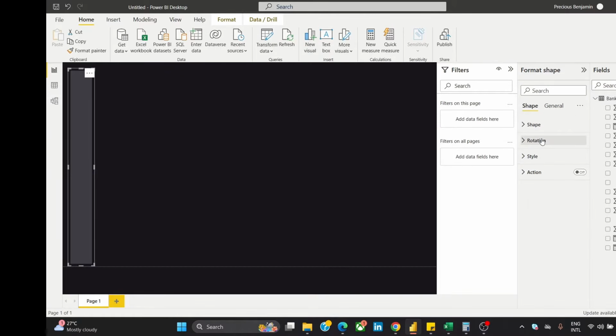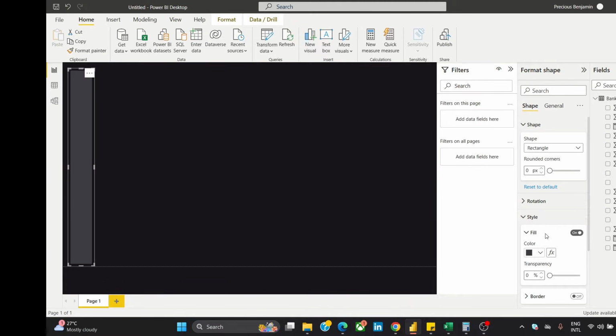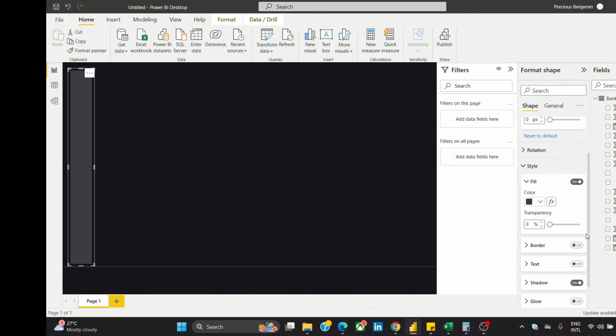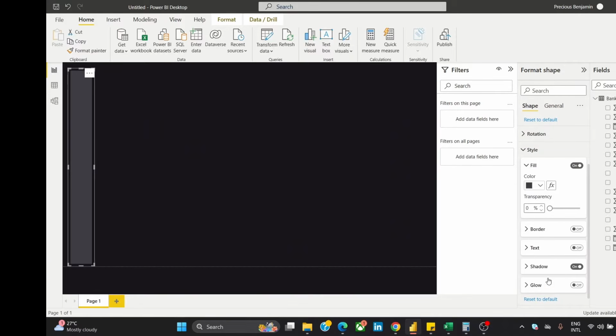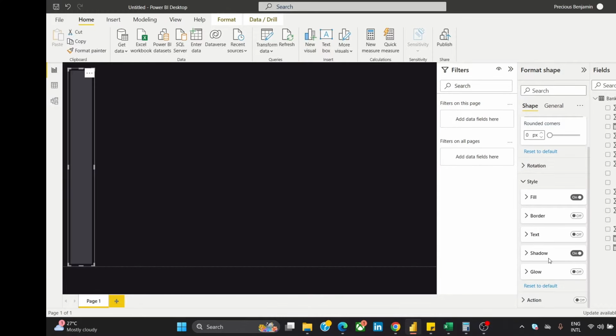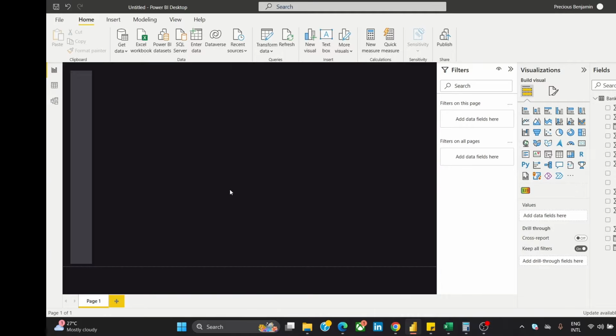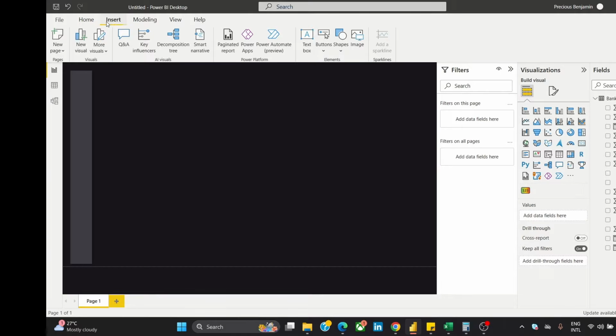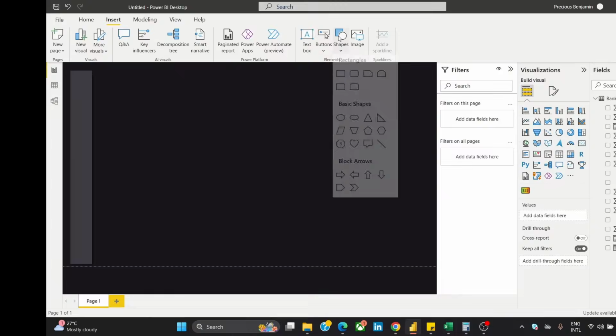So let's look at if we can do any other formatting. Let's go to shape, of course, rectangle. Go to style. Okay, so I've already turned off the border. Shadow is already on, and so we can leave that at that for now. Now the next thing we have to do is we have to go ahead and visualize our KPI. Now to visualize our KPI, we also have to go to insert. Then we go to shape.